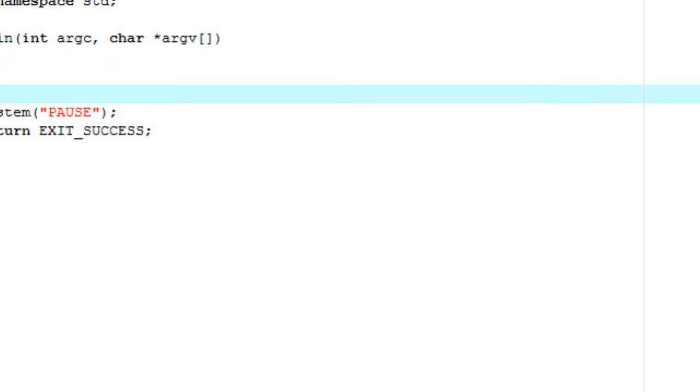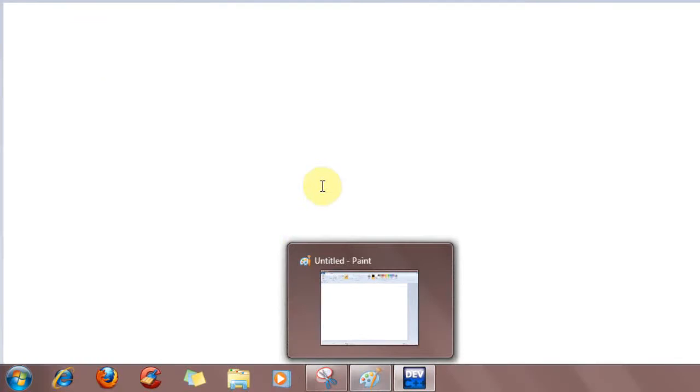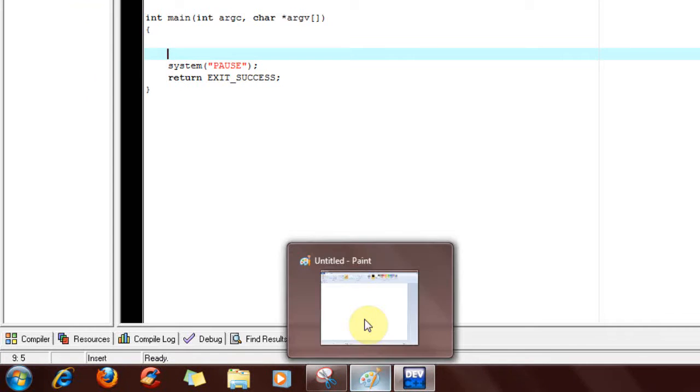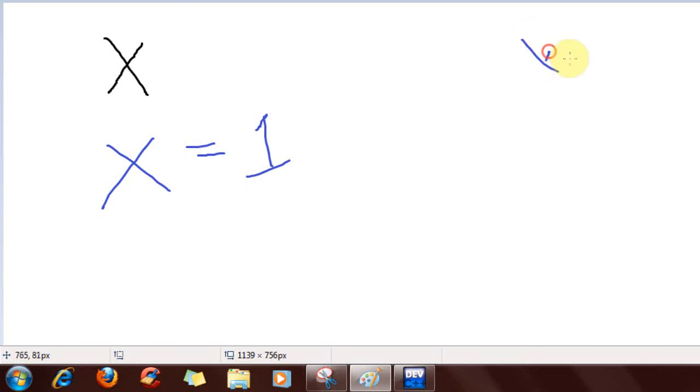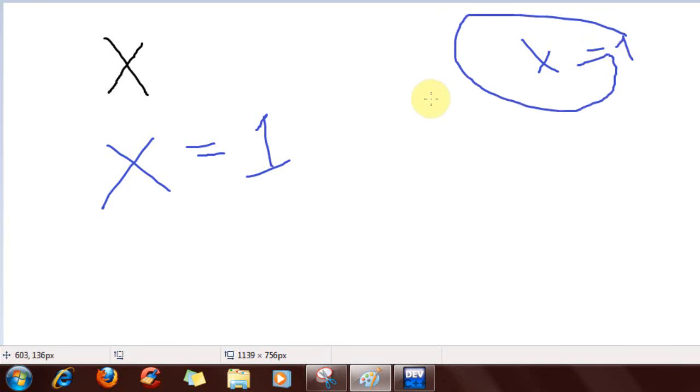Now variables, yes, it is the same thing as in your 7th grade class where you learn about variables. The teacher would write on the board X, and then X is equal to 1. And now we know that whenever there is X in any of our problems, X is equal to 1, so we need to substitute X for 1. Similarly, in C++ there are variables.